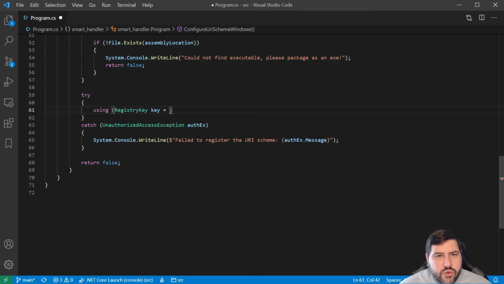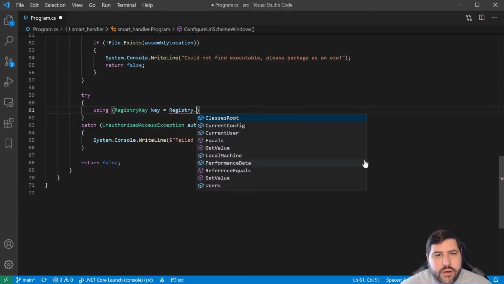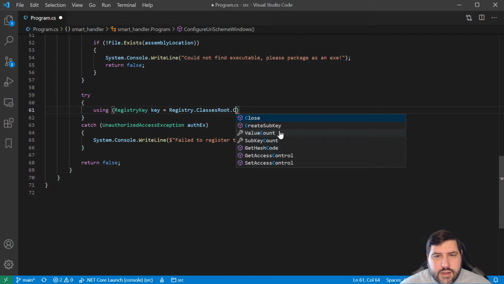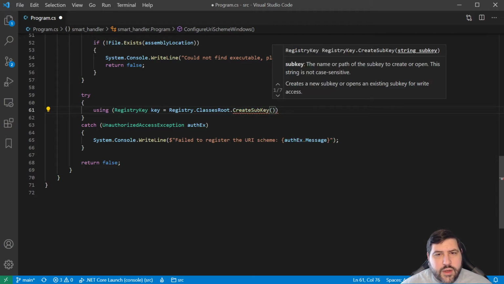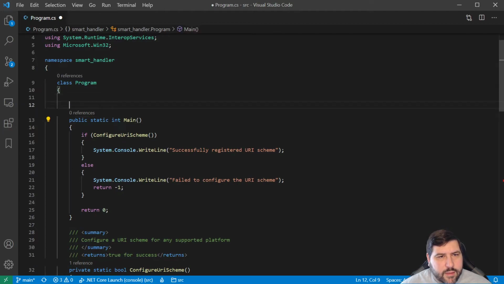And we want to open HKey class's root. There's actually a base thing here called registry, and we can find class's root. And we can go ahead and create our subkey, and this is going to be our protocol name. So we should probably define this up here.